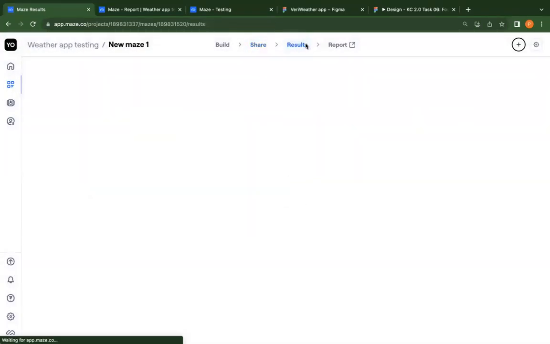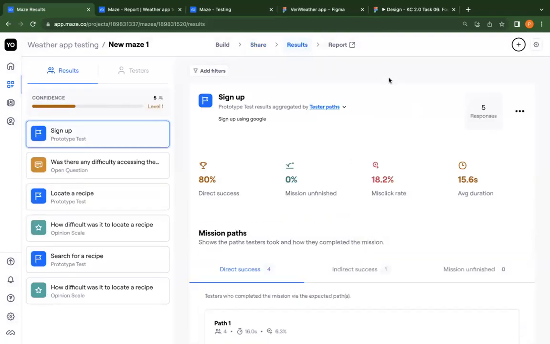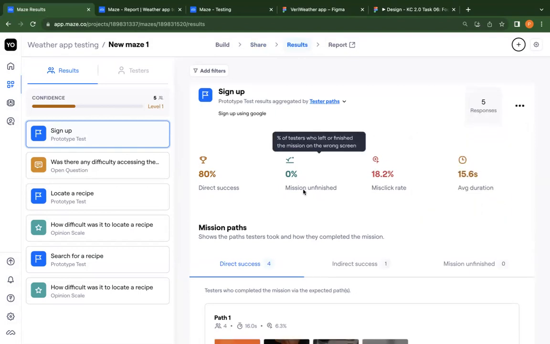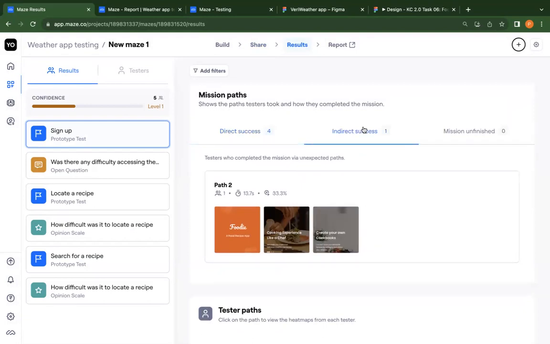But I think I can export. Yeah, I can export your results here. So let me export and see. I need to upgrade for me to export your result. So I can see that we had one indirect success and we had zero unfinished missions.